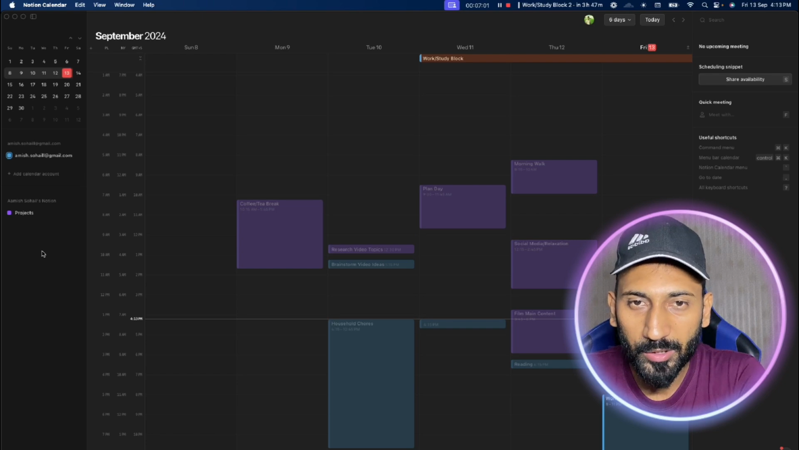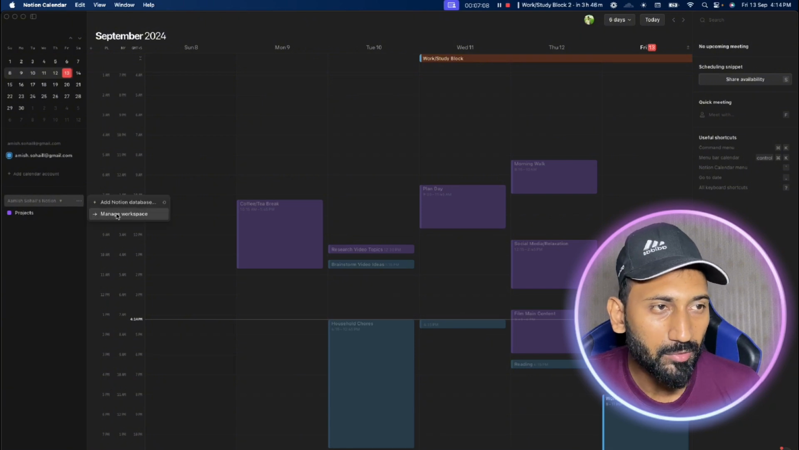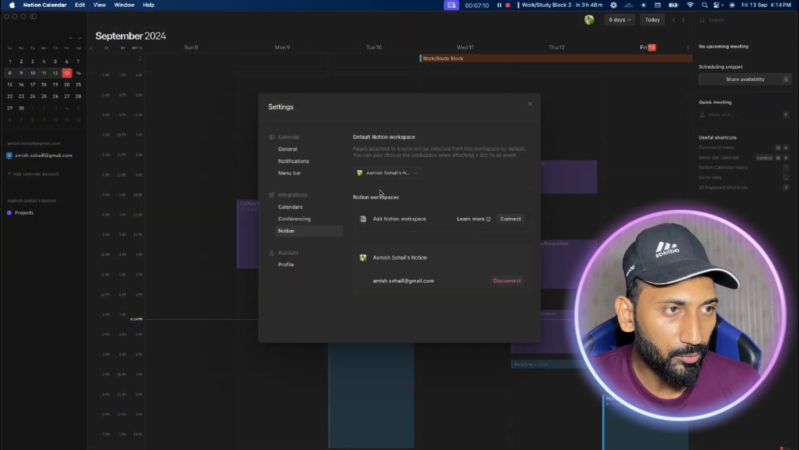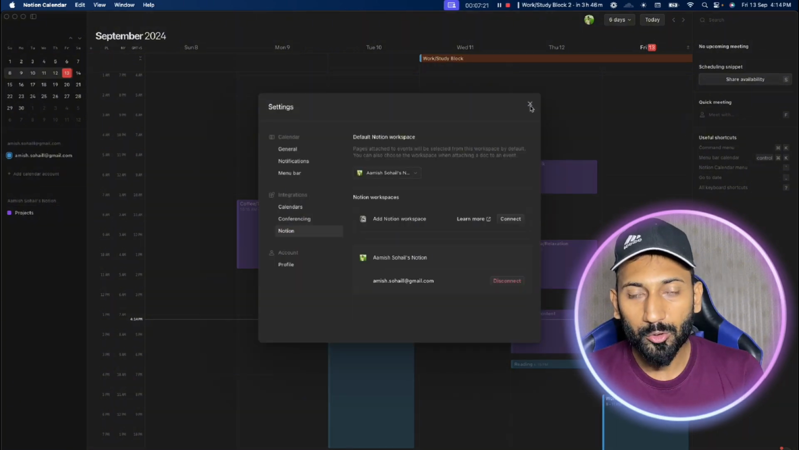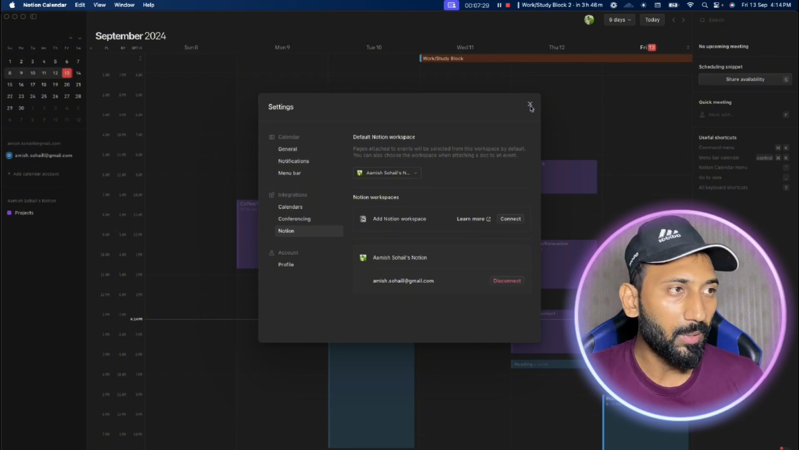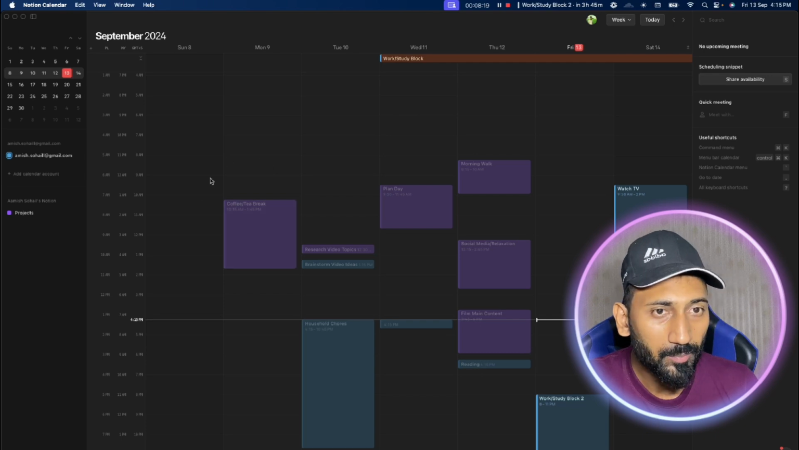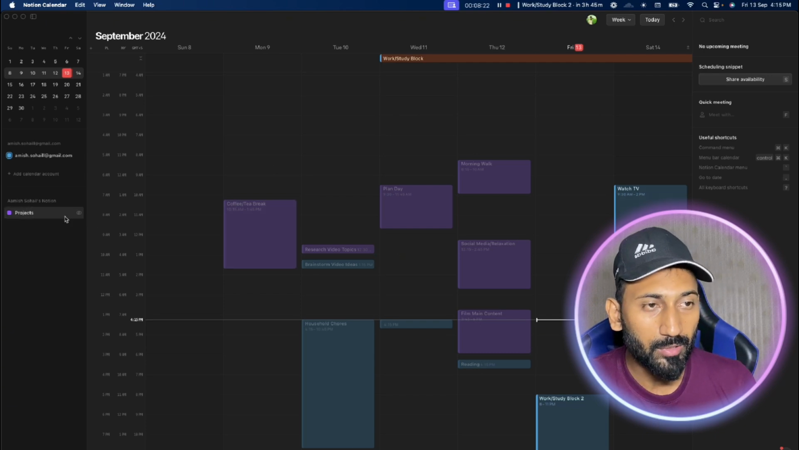Similarly, you can also integrate your Notion workspaces. For example, I have added one workspace. If you have more than one, you can click on manage workspaces and integrate all of the workspaces that you want. After you integrate your workspaces and Google Calendar account, all of your events from Google Calendar and from your workspace will be integrated from here, and automatically synced. As you can see in my calendar, I have events from Google Calendar as well as events from the Notion workspace.